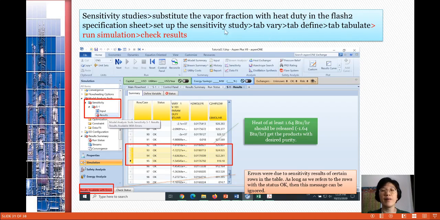Of course, if all these are done, we can start the simulation. We run the simulation and check the result. Once it is completed, you can see that the results are available but with error. So what is the reason for this error? You have to first analyze whether you can ignore the error or not. If you look at the control panel, the message after you complete the simulation is saying that the error is actually because of certain errors in the sensitivity study.